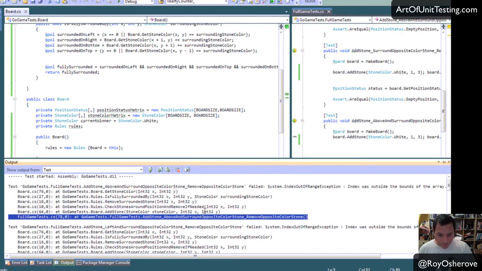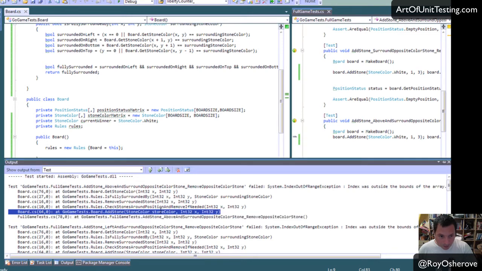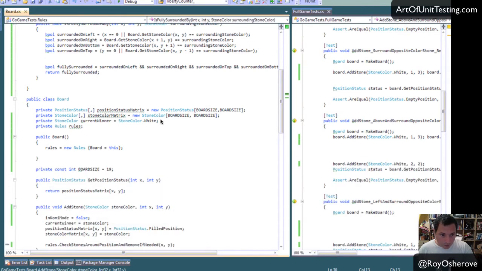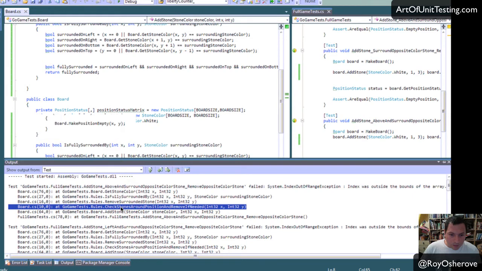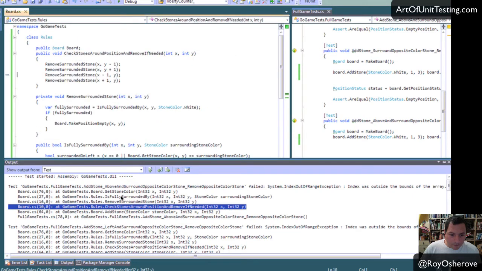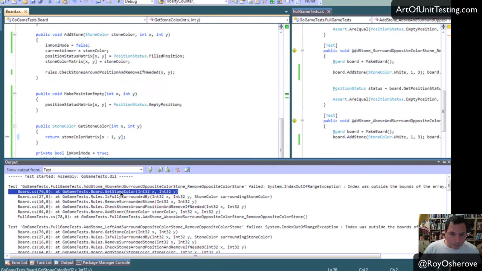Output. Board.cs, add stone. Where's the add stone here? Here. Check stone's positions and remove if needed. X and Y. And we want to go to rules. Remove surrounded stone. Get stone color. Return stone color matrix x minus 1.